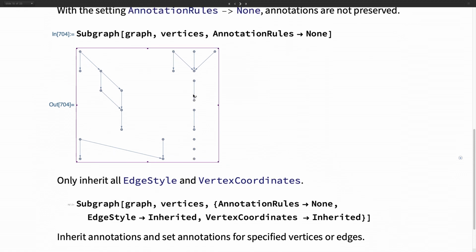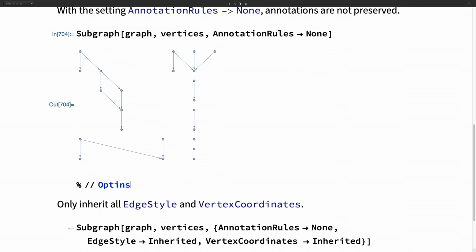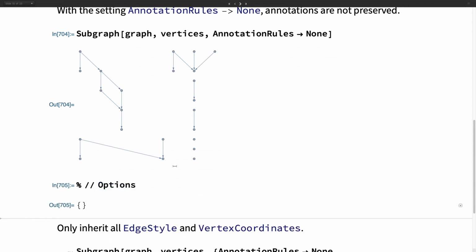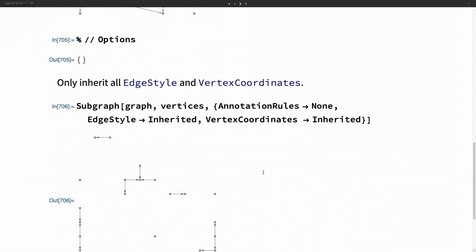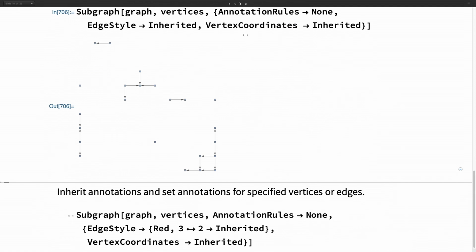So it doesn't carry any options. It will not have empty options. And also, you say none, but I also want to carry some options or annotations, like edge style and vertex coordinate. Then you can say edge style inherited, vertex coordinate inherited. Then you just inherit the edge style and vertex coordinate.